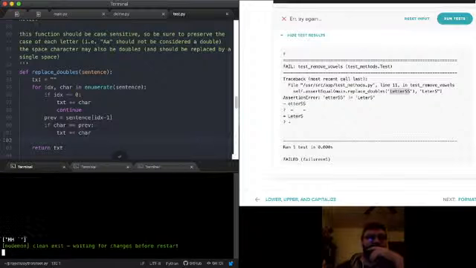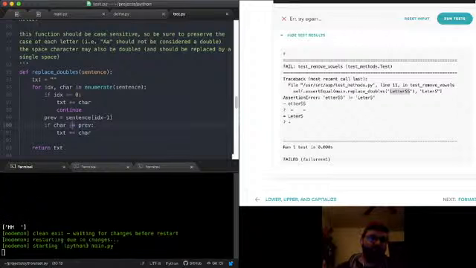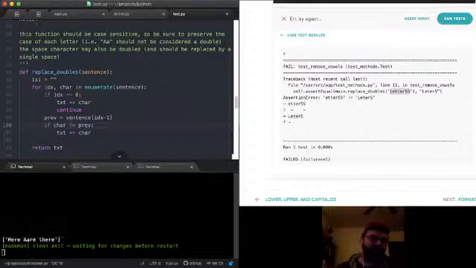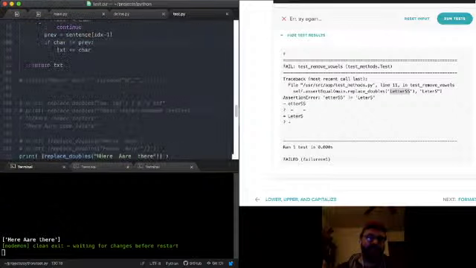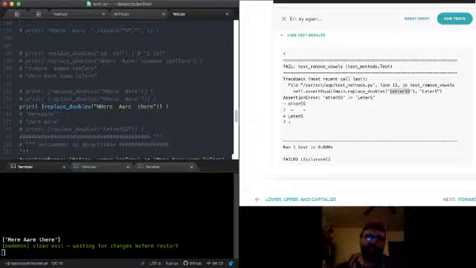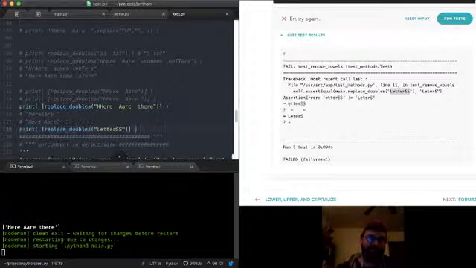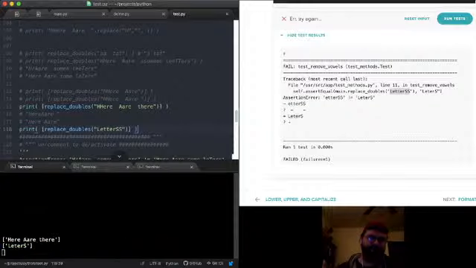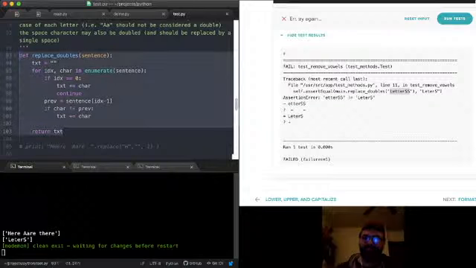No. Oh wait. Not equal. Sorry. Here are there. Okay. Let's see if it passes the next one. Letters. All right. Let's see if this works. I'm going to be less cocky this time. Let's just see.